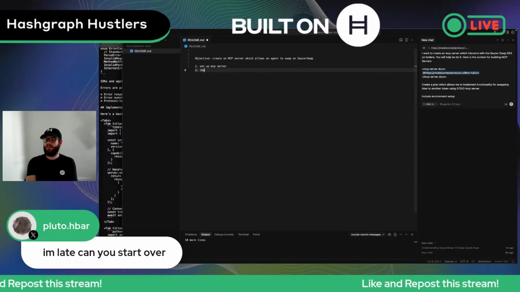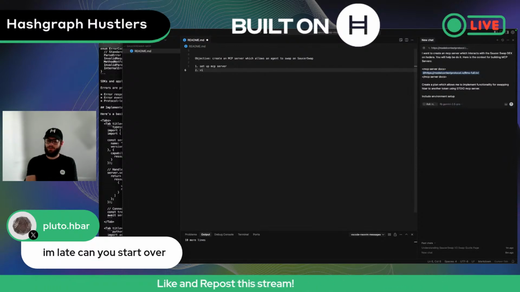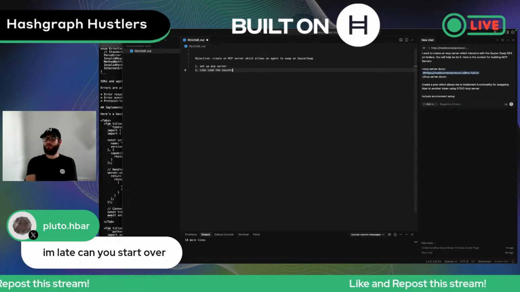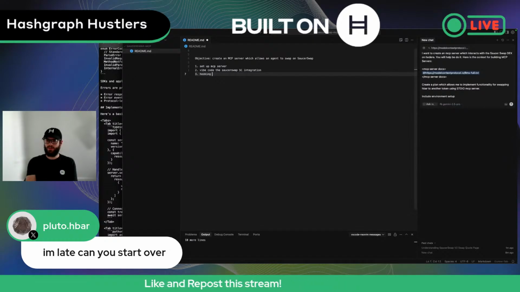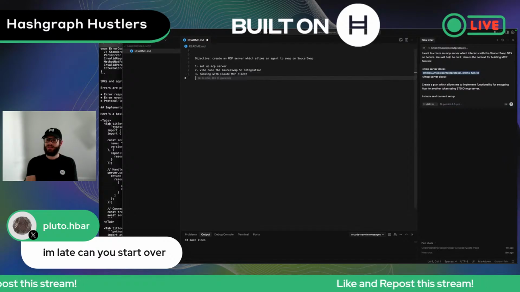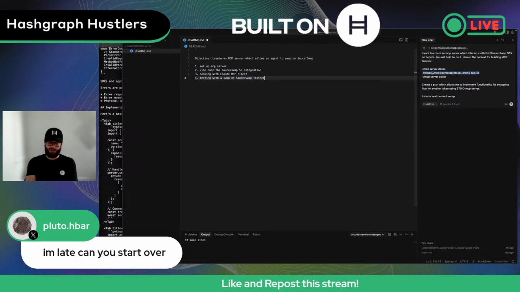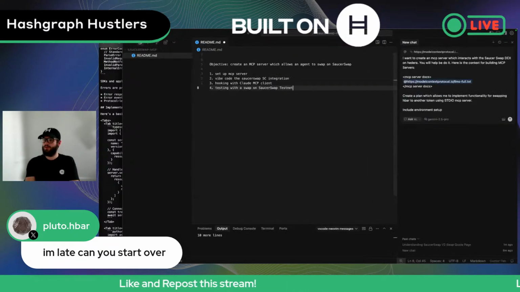Then we're going to, I guess, implement or vibe code the SaucerSwap SC integration. And then 3, we're going to be hooking that up with the Claude MCP client. And I guess finally testing with a swap on SaucerSwap testnet. Now let's zoom in a bit because I know this probably looks really small.